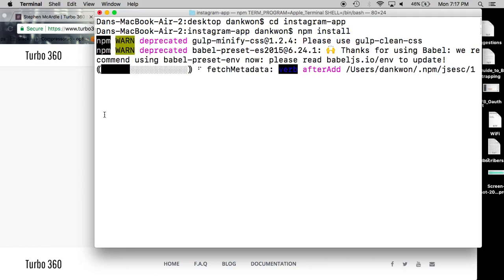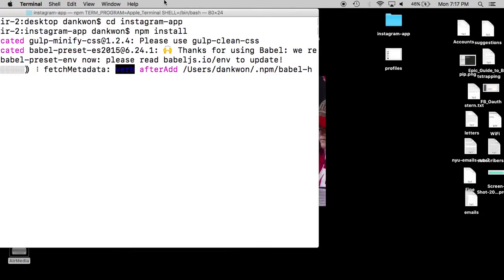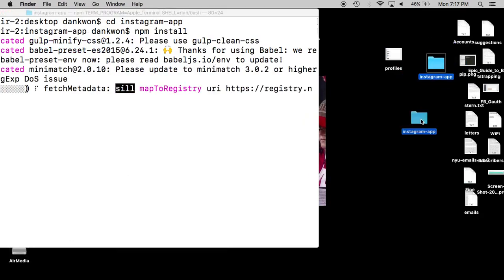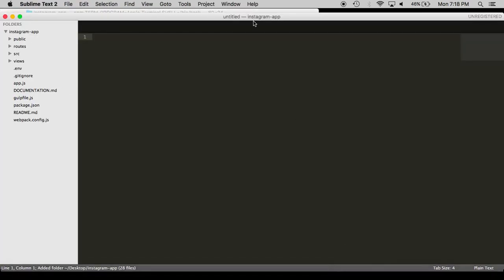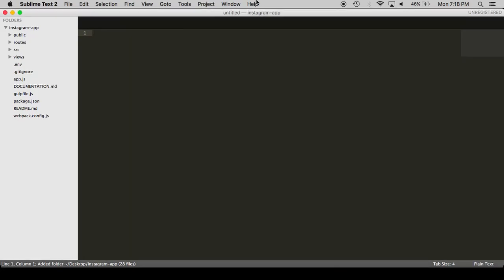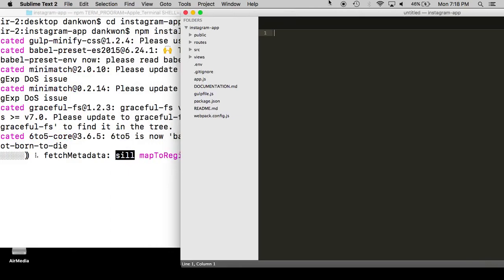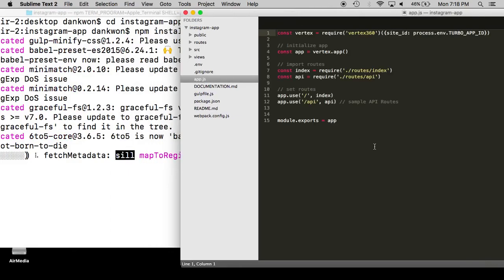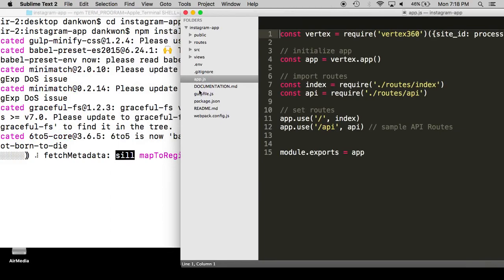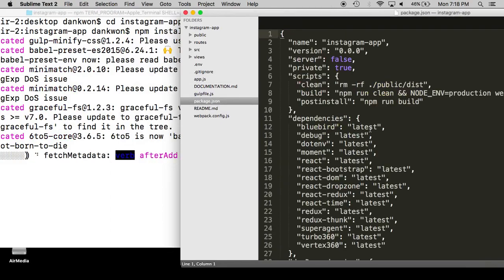Okay, while that's going, this normally takes about 60 seconds to 2 minutes. Here's the project. Open it up in Sublime so that while the installs are going, we can explore the architecture. Again, here we have a very, very basic Node Express environment. You've got your package.json, where you declare your dependencies, all that stuff.